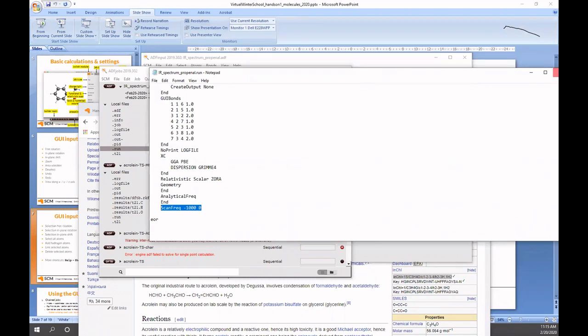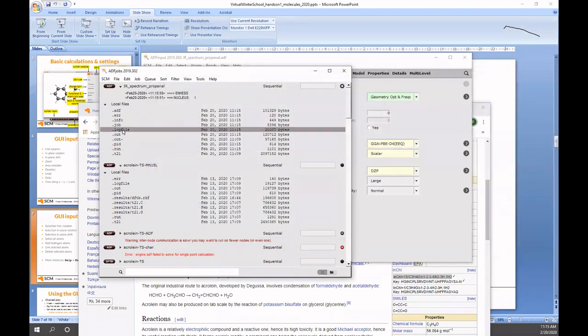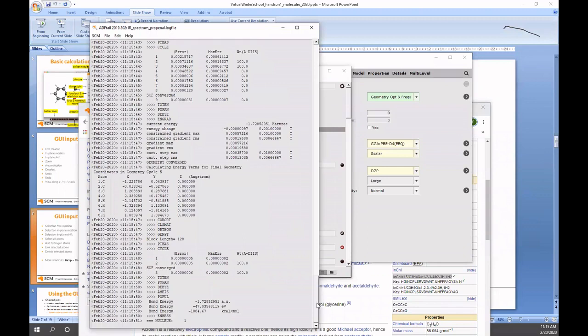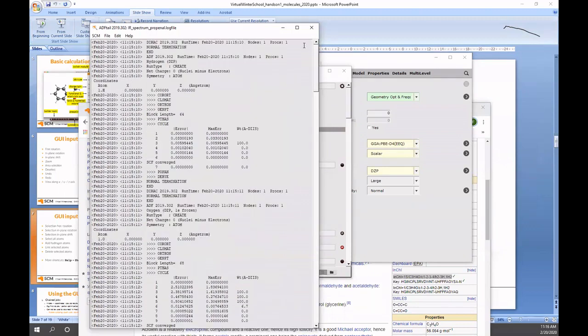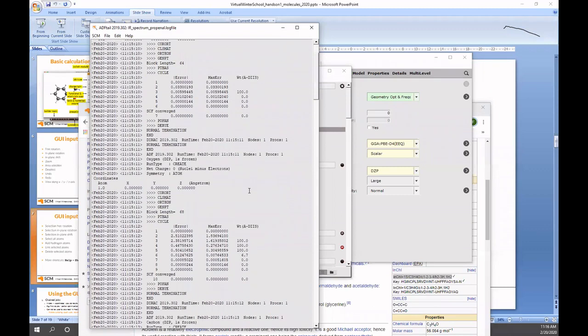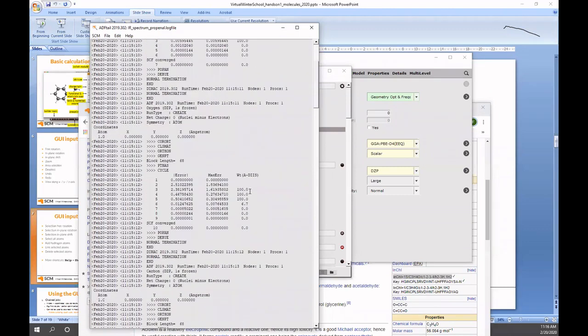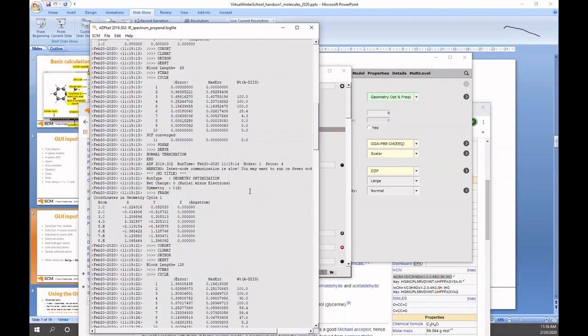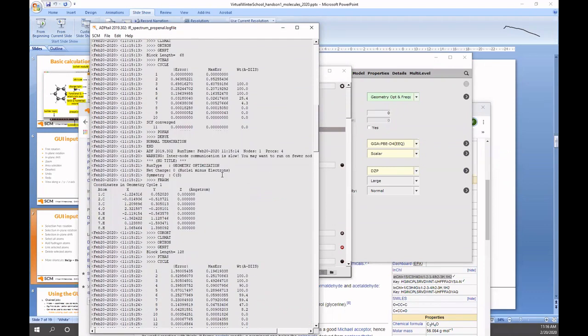Okay, let me close this window. The log file I mentioned is just a very short summary of your calculation. And let me drag it into the right input window. So for ADF, usually what you will find, the first part is just generating these atomic fragments that I mentioned are used as input for the molecular calculation. So it's not really interesting.